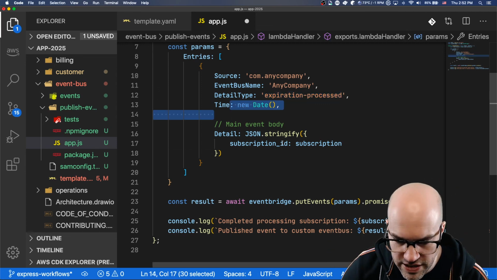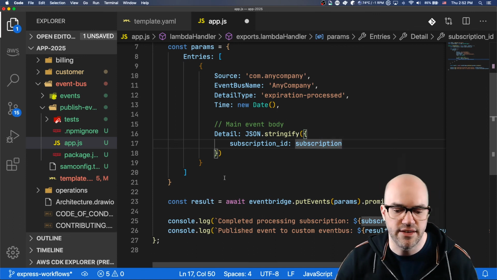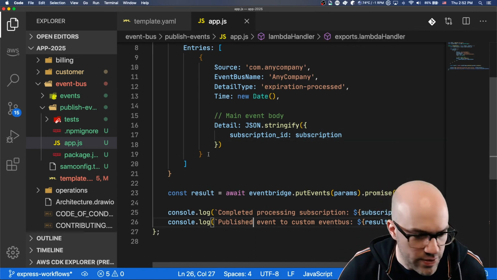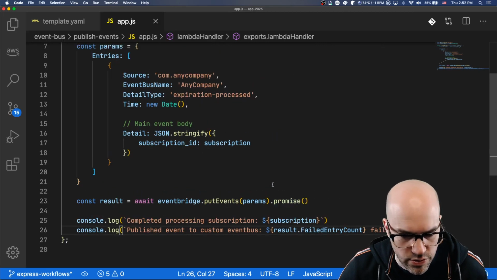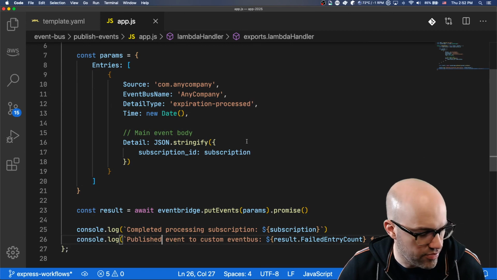Just give it some information that we want. We pass that subscription ID in the detail, and then we just log out some information. So that's all we need to do here. Pretty simple, pretty straightforward, simple Lambda function. Just takes that event that we give it, throws it onto the bus.